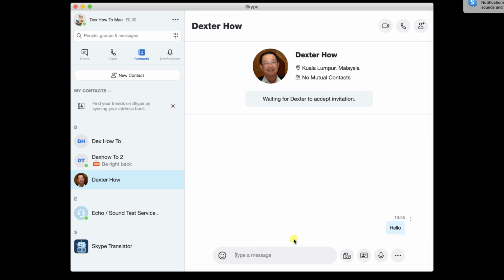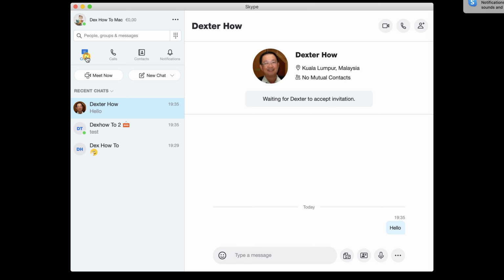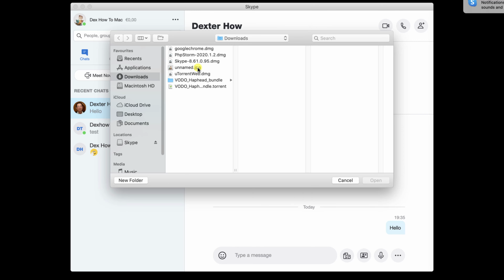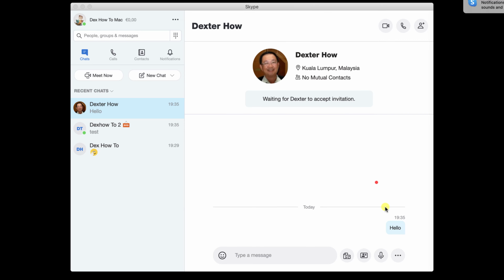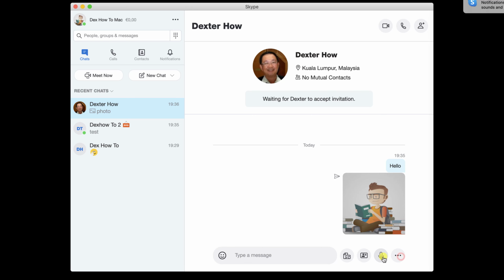In a conversation on Skype for Mac, you will be able to send images, contacts, audio messages, location, and much more. Let's see how you can send an image. Click on the image button and select a picture. You can add multiple images. Now click on the send button.